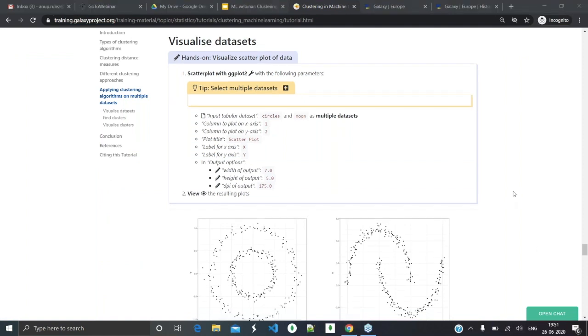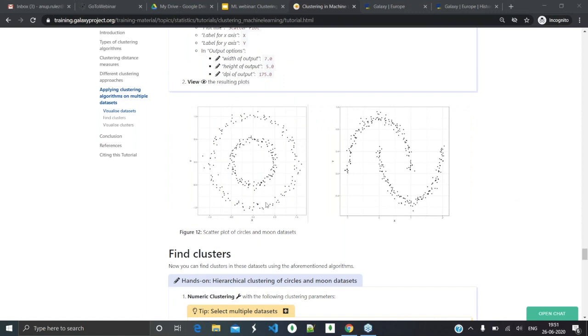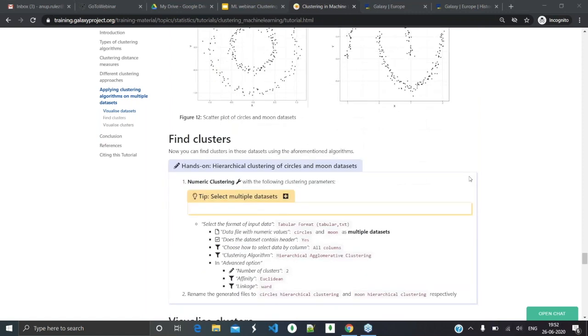In the tutorial, we can already see on the left, this is the circles data set. We have two dimensions, X and Y, and on the right, we have the moon data set, having the same two dimensions, X and Y. We need to find clusters inside these two data sets and see how these different clustering algorithms differ in computing the clusters.